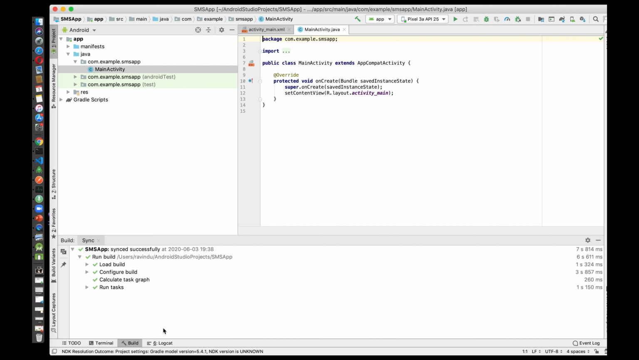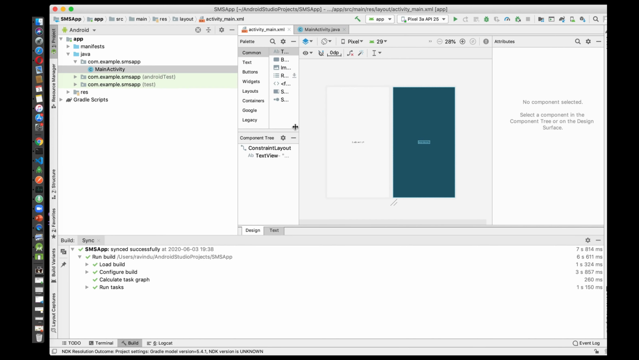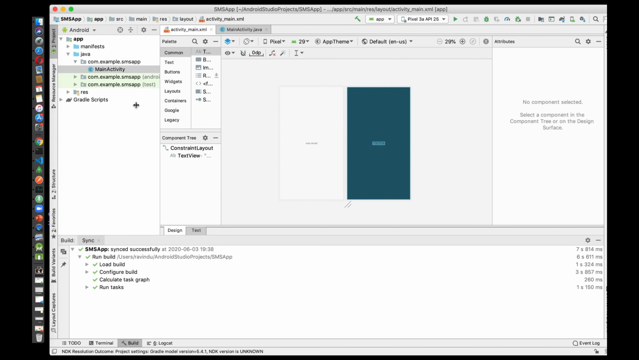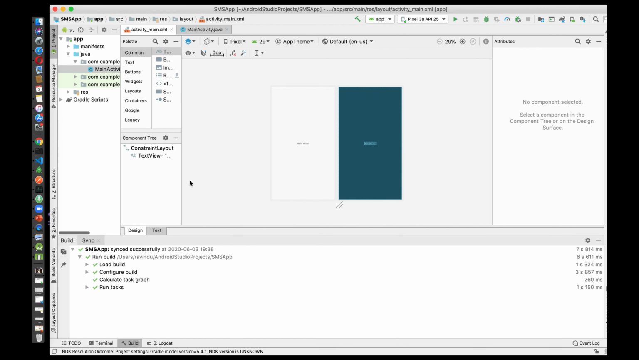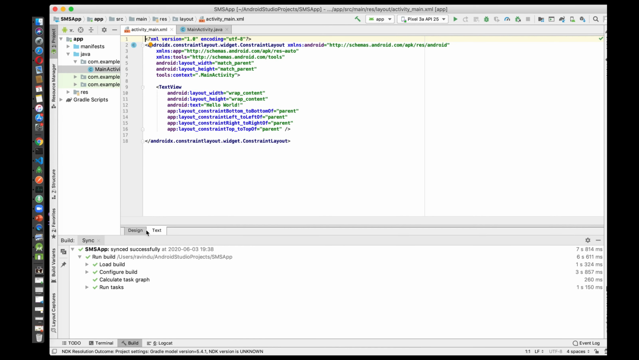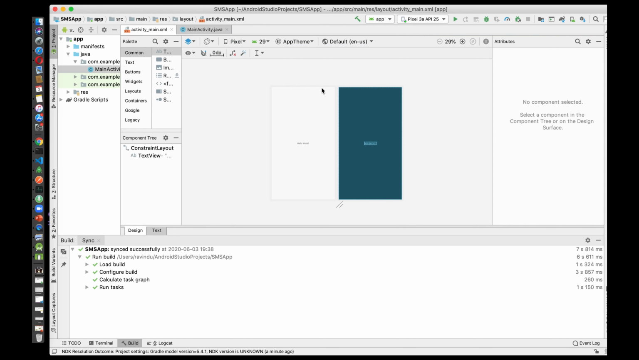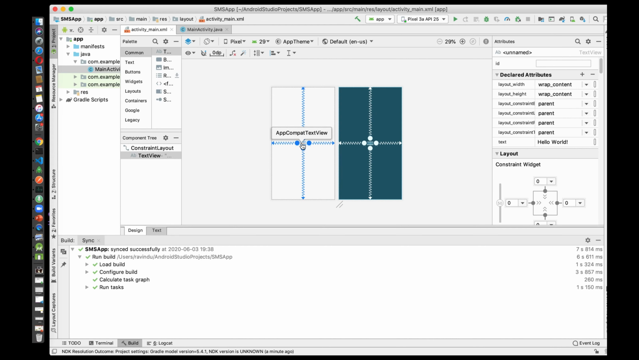Once the Gradle build is complete, you will get two files. One is MainActivity.java and the other is activity_main.xml. To design the user interface, we will first go to the activity main XML. You can either design this interface by coding or graphically. For this one, I'm going to go with graphical design. I will get rid of this text view.